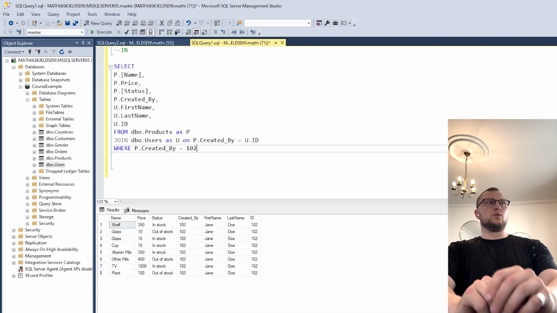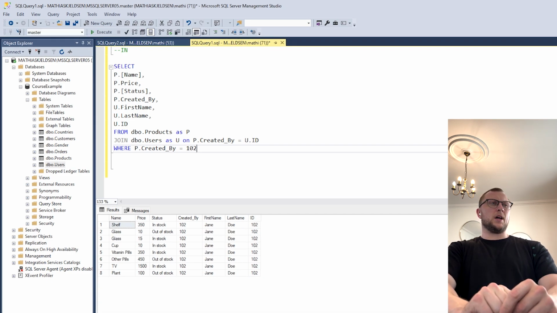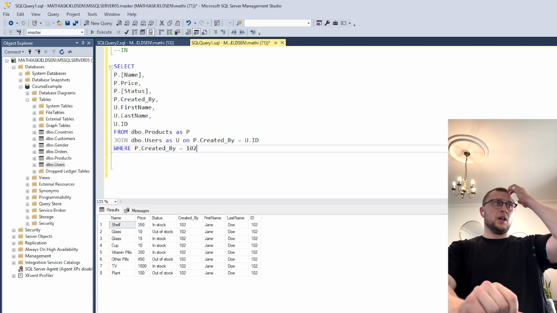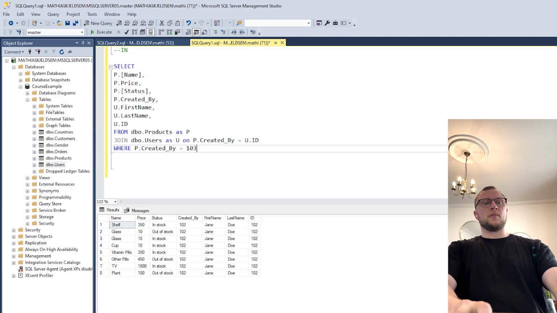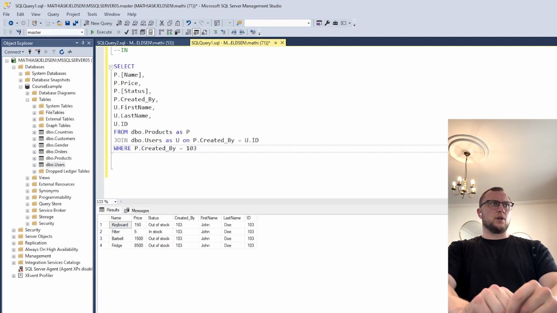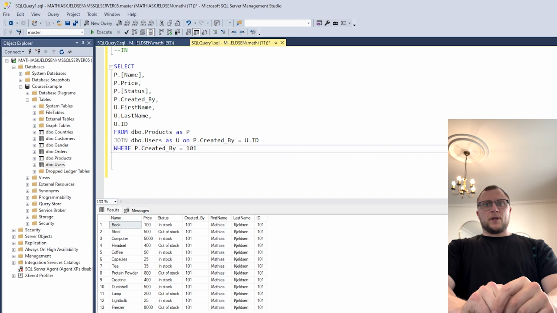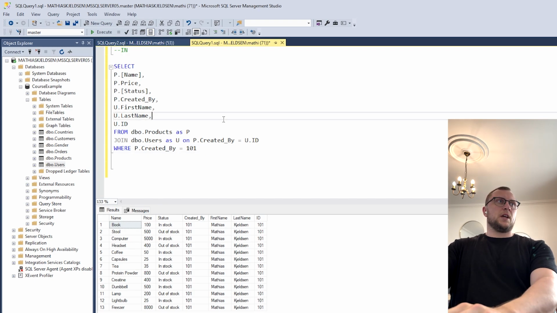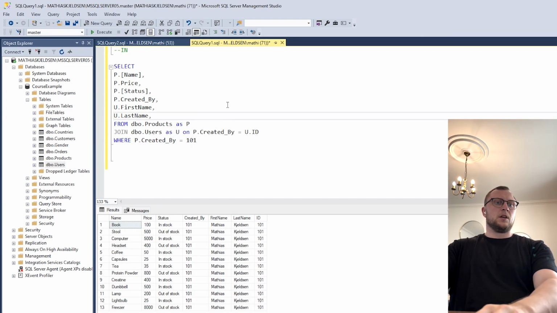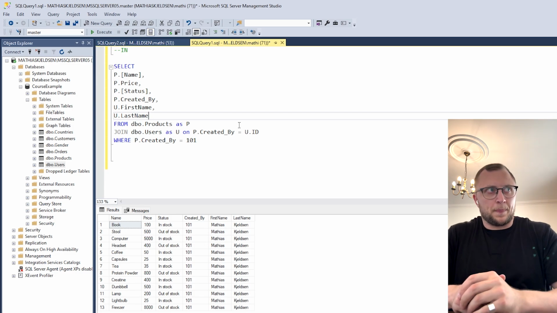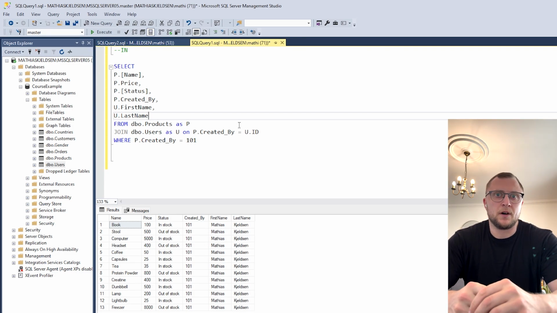We can do 102. We get all the ones created by or sold by, or whatever it is we did, by Jane Doe. And I think I named one more also John Doe. This is the best way to do it for obvious reasons, as I also just explained. Both will work, but this is for sure the smarter way to do it.